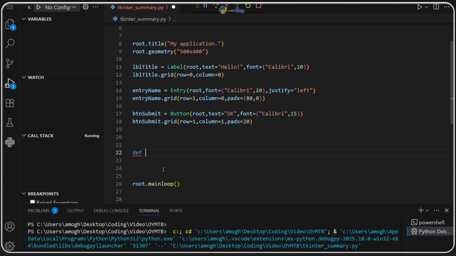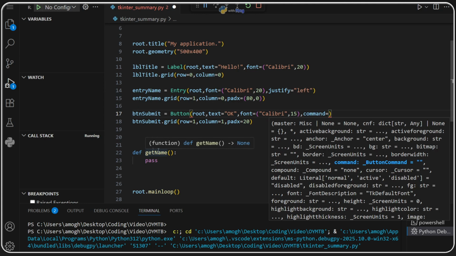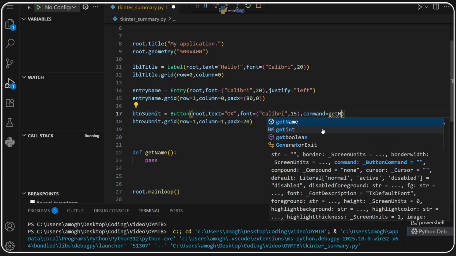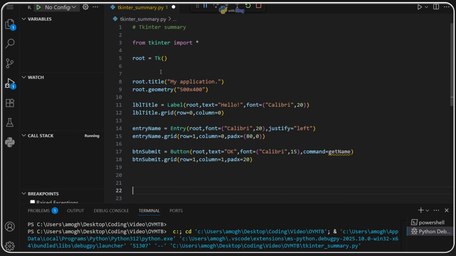Let's call it get_name. Okay, there we go. We're going to put pass in it for now, we don't have to do anything with that yet. What we're going to do now, in the button, is give it a command. Here we go. Command, and very simply you just pass in the name of this function. It has to be declared before it is used, so we have to move this now to go above it.